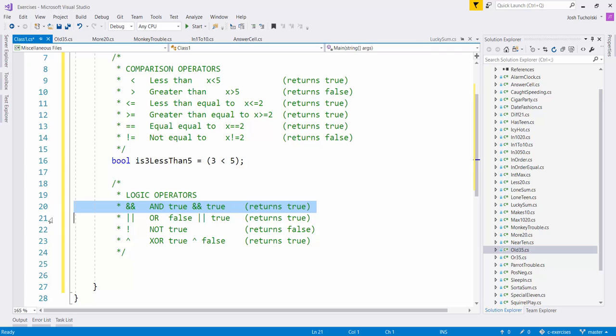The OR expression allows us to determine one or the other. And this evaluates to true in the case of any of the arguments in the expression are true. Not allows us to take and flip the value, so if we had not true, that would represent false, or not false would represent true.